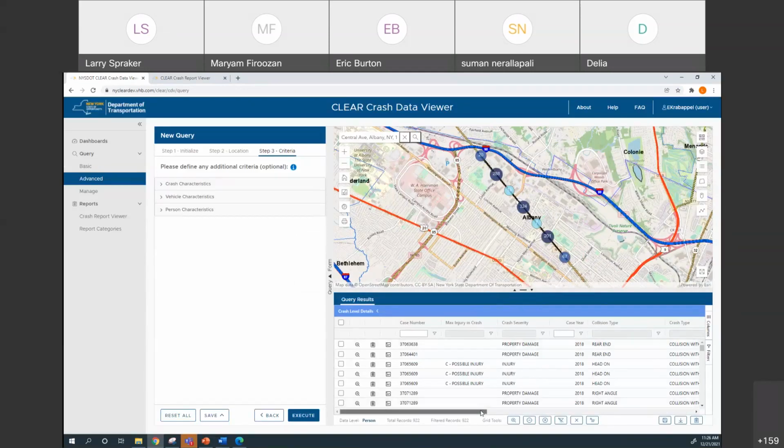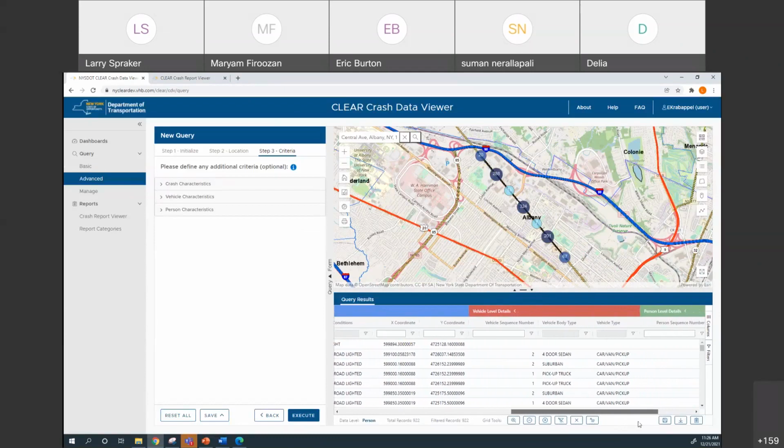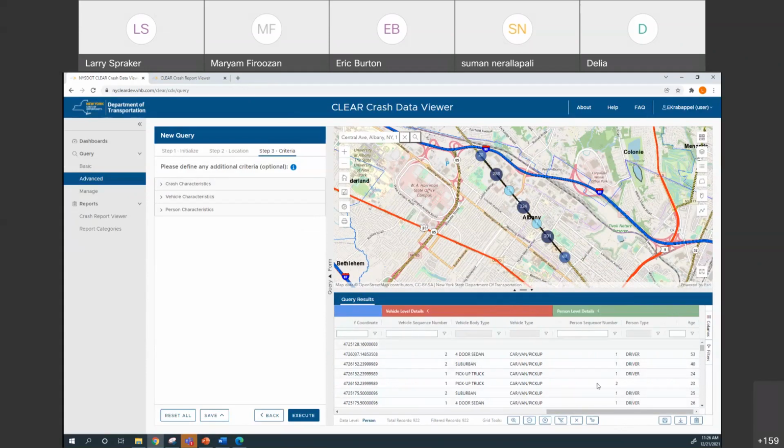One of the things that I didn't show you earlier that I wanted to is, remember I grabbed a couple other crash fields. As I scroll across here, you're going to see it turn into those 3 vehicle fields. We automatically get vehicle sequence number. I chose body type and vehicle type. These are the vehicle level details, which appear in red here. Then the person level fields, remember we automatically get person sequence number when we do a person level query, and then I got person type and age. Those are the 2 that I selected.